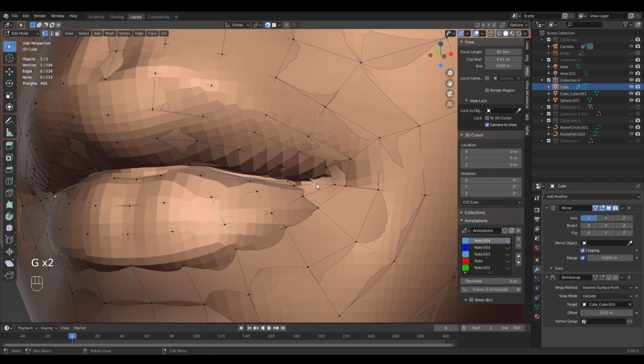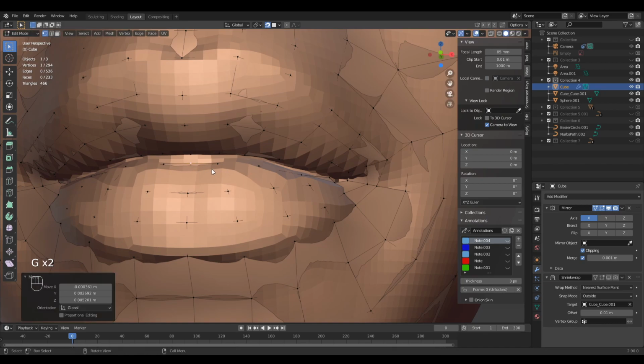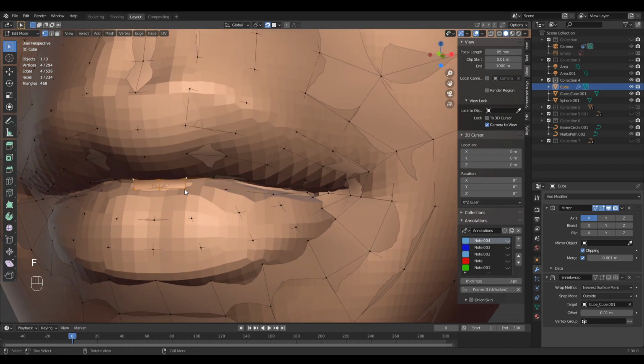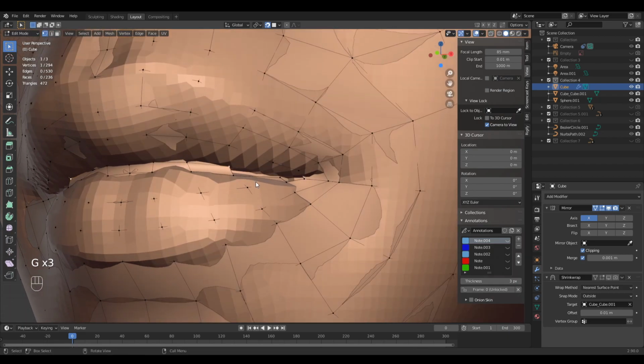And by having your mouth just closed, you definitely have it way easier, because I will just connect these parts and I don't have to worry about the inside of the mouth.